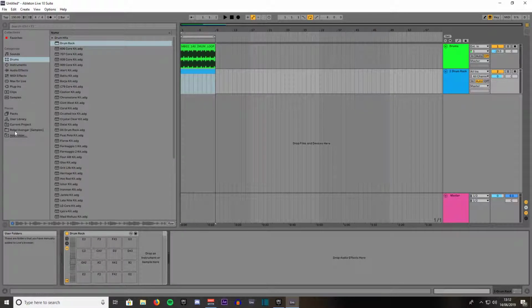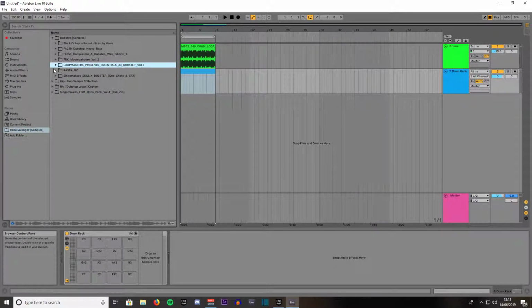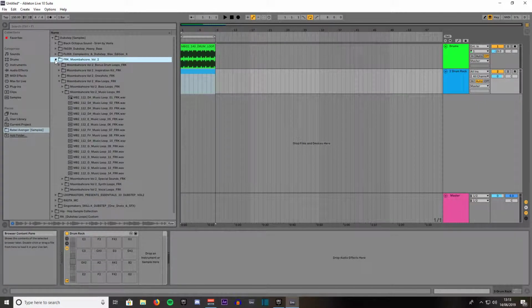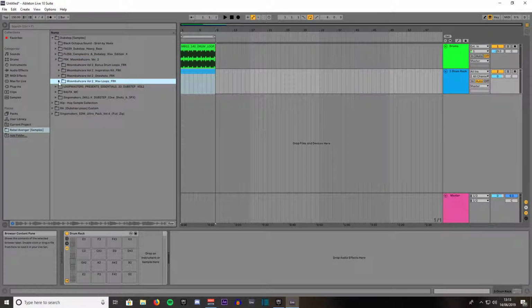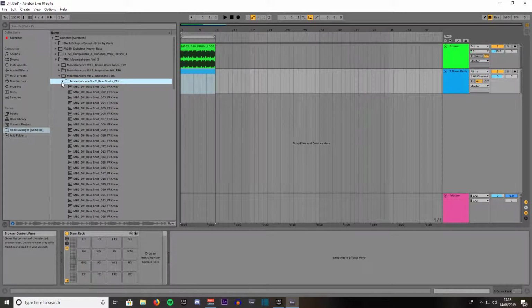Then what you want to do, go to your samples. We're going to be using one shots for this. So the one shots I provide, go to Moonbackor Volume 2. Then go all the way down to this one here, Moonbackor Volume 2 one shots, then into bass shots. You can choose any of these ones you want. What we're going to be doing is loading up at least 8 different one shots. I think I'll use 12, and you're going to put them in each different bank in one of these sections here. So we'll just select some.